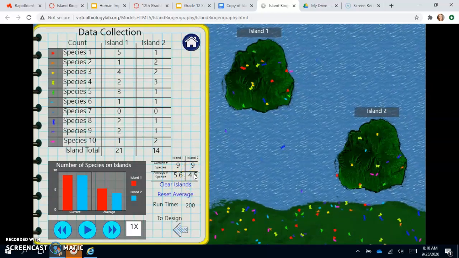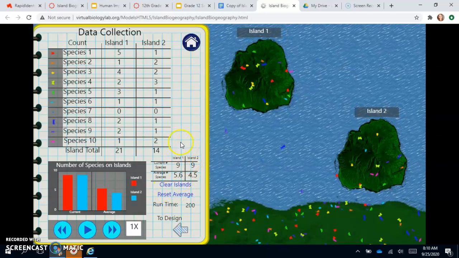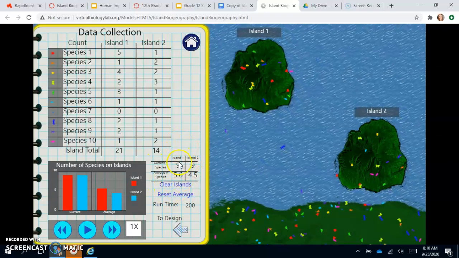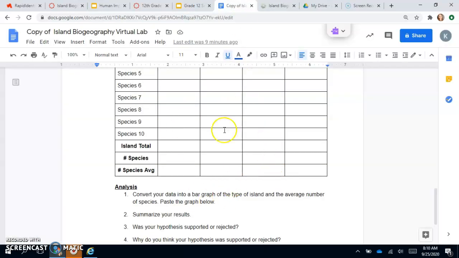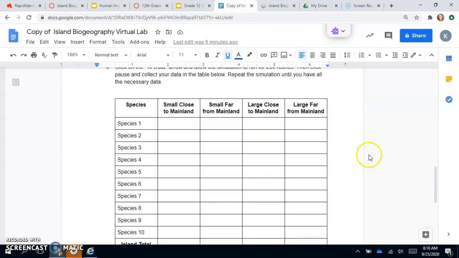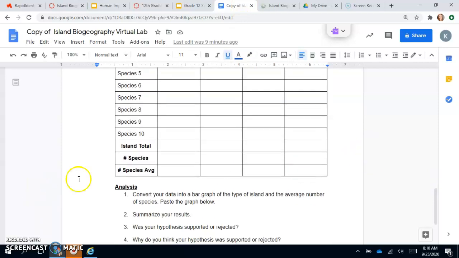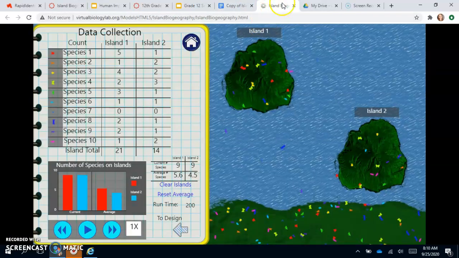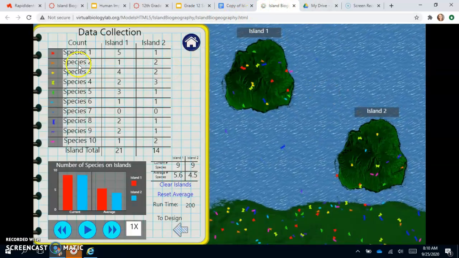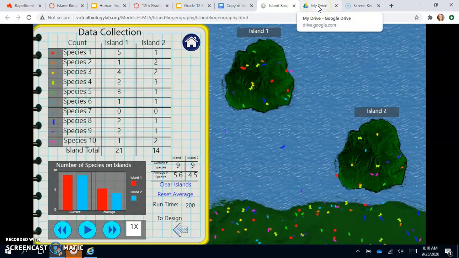Okay, so you're going to collect that data and then put that into your chart, your copy of your virtual lab. So after you get the number of species and the species average, and you have this for all 4 islands, you're going to put your information into a graph, so a bar graph.